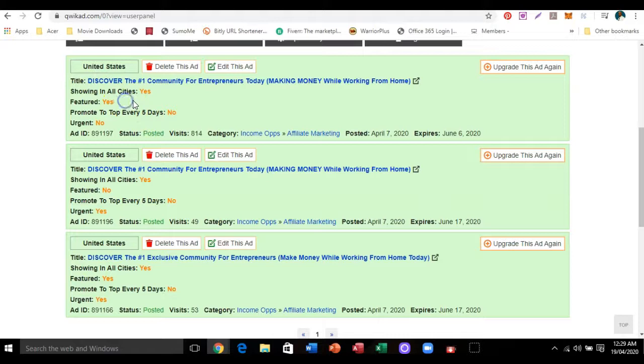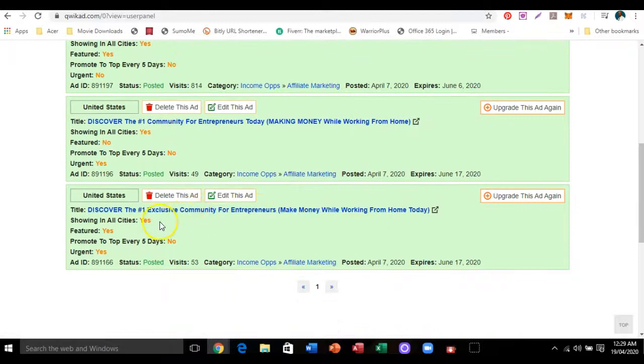And I have this one featured, but I don't have it as urgent. In this one at the bottom, I have this one featured again in all cities of the U.S. It also has a featured on it, and you're going to see what that looks like. And I also have it as being marked urgent. And these ads went up from the 7th of April, but I did some work on it this evening.